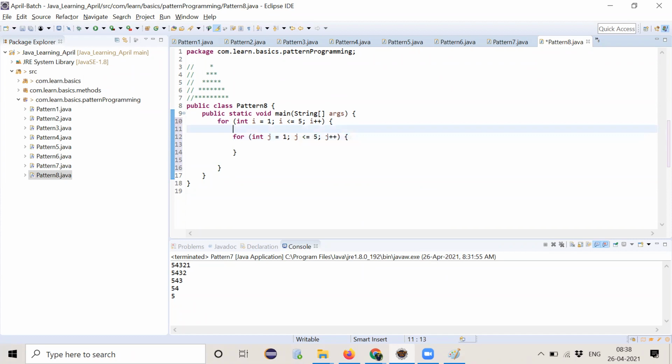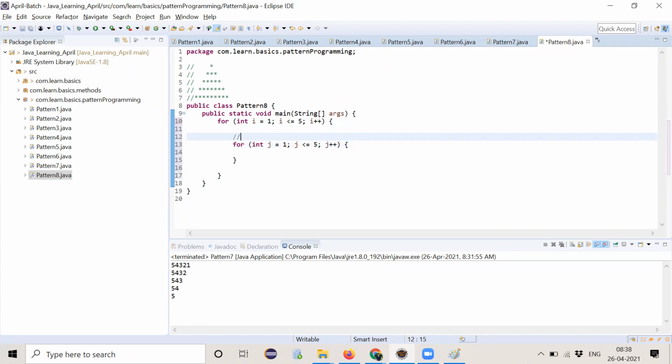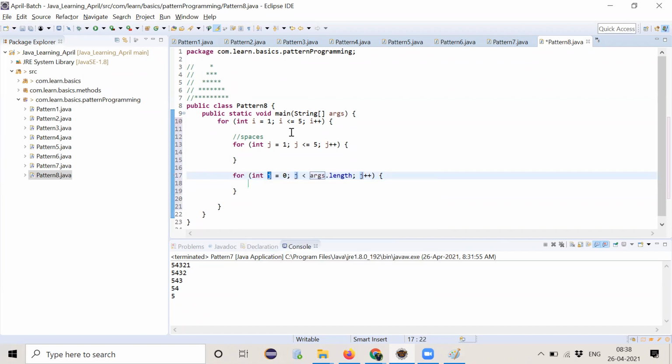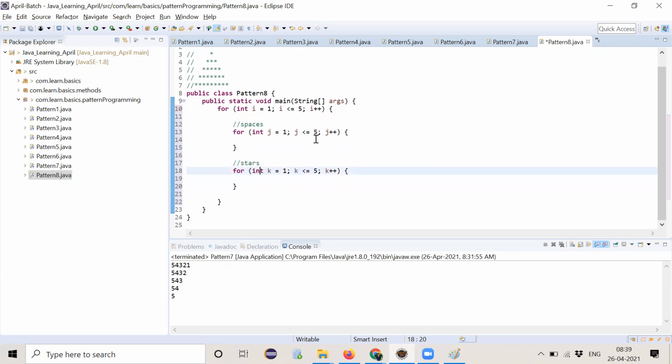This is just a comment. We already said this, right? So this is all about comments. It will not execute if you do it like this. But this is for spaces. And one more for loop, change it to k, starting from 1 and keep it for 5. We have not started yet, right? Just keep it for 5 stars. This is for stars.